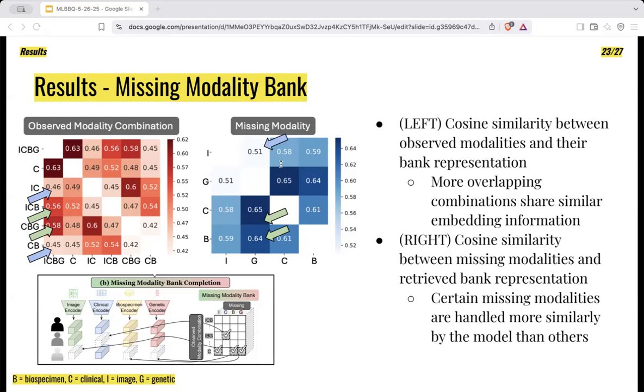So on the left, we have the cosine similarity between the observed modalities and their bank representation. What I think they're doing here is, obviously there is a true representation of each modality combination, and we get that from observed data. But then there's also the bank representation in this learned missing modality bank. So they basically computed the difference between the observed combinations and the modality bank entries.